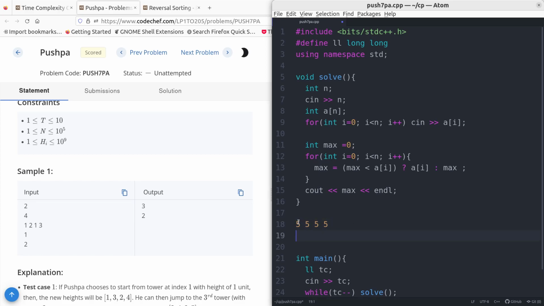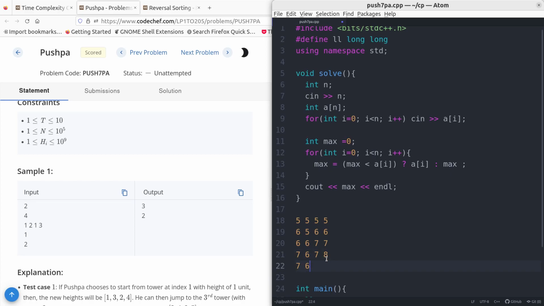So if from the initial tower he jumps to this tower, then the values will become 6 5 and 6 6. Now from this tower he can jump back, because the difference is only 1, so it will be 6 6 7 7. From this 6 tower he can jump to the 7 tower, so the values become 7 6 7 and 8. Now from 7 he can jump to 8, so this will become 8 6 8 and 8. So the maximum height he can reach will be 8.